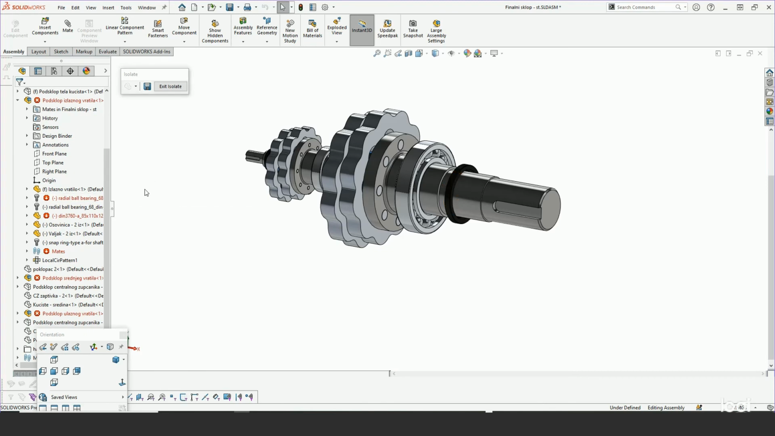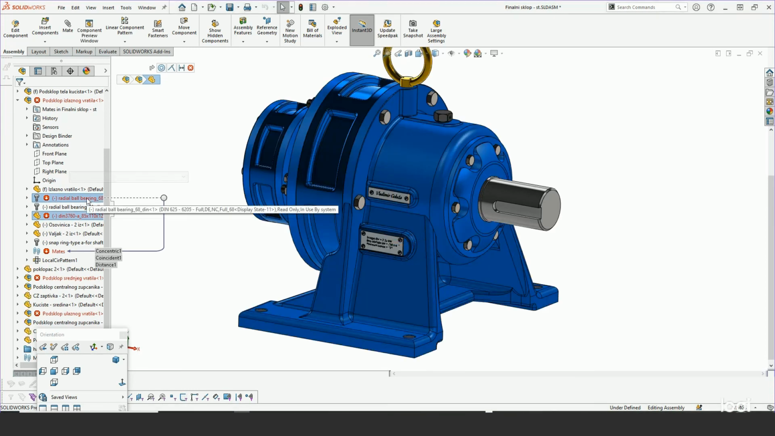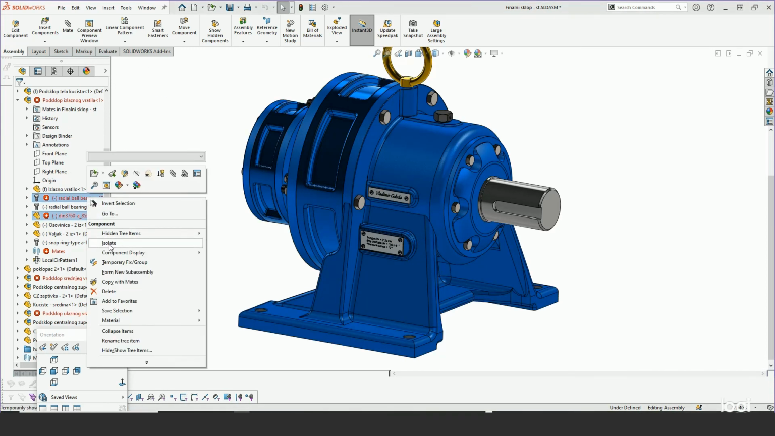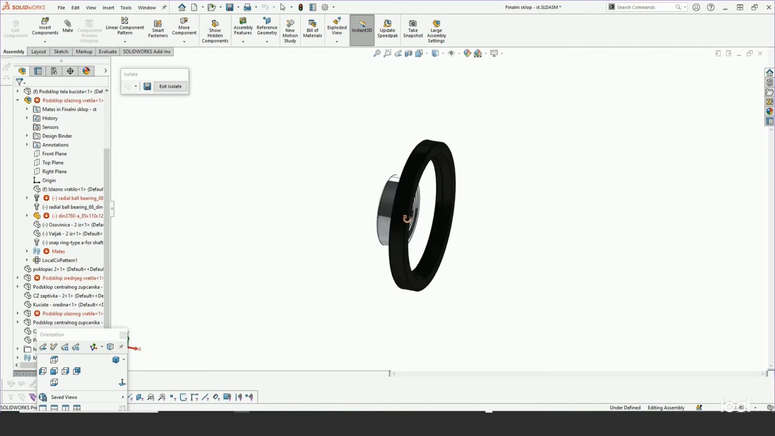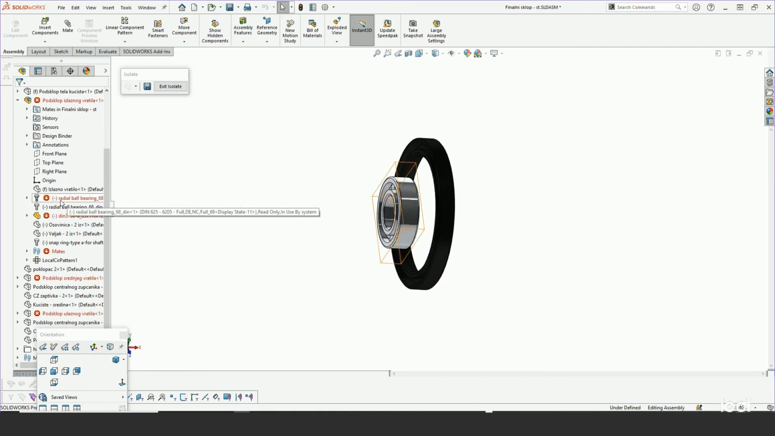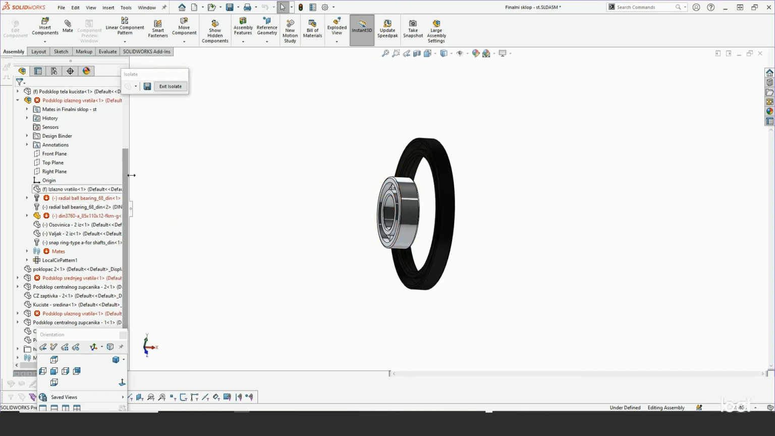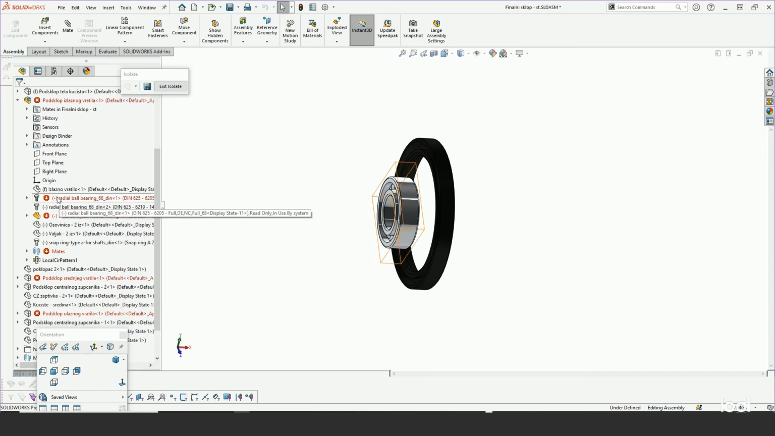This is where it's kind of cool. I'm going to pick these 2 using Control, exit isolate, and while they're still highlighted, I'm going to isolate them again. Now I've really reduced it down so that I can see where my failed mates might be, and it is on this toolbox bearing.